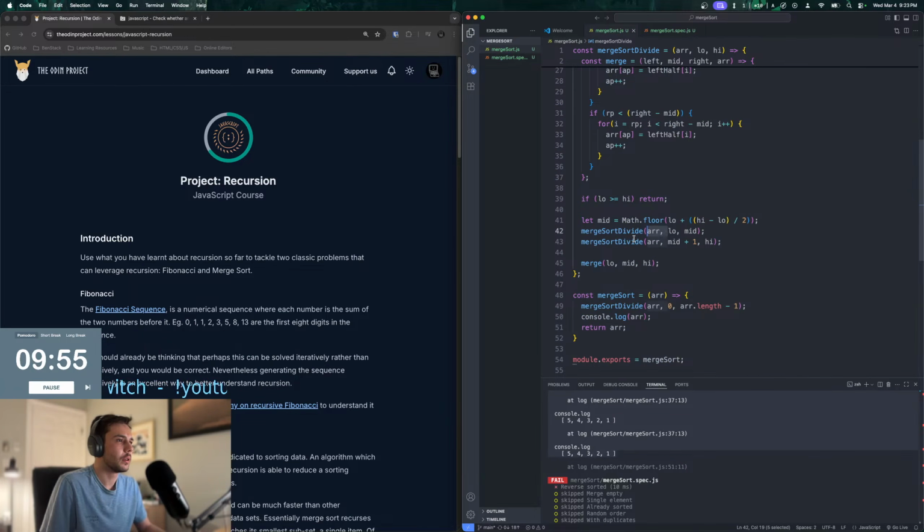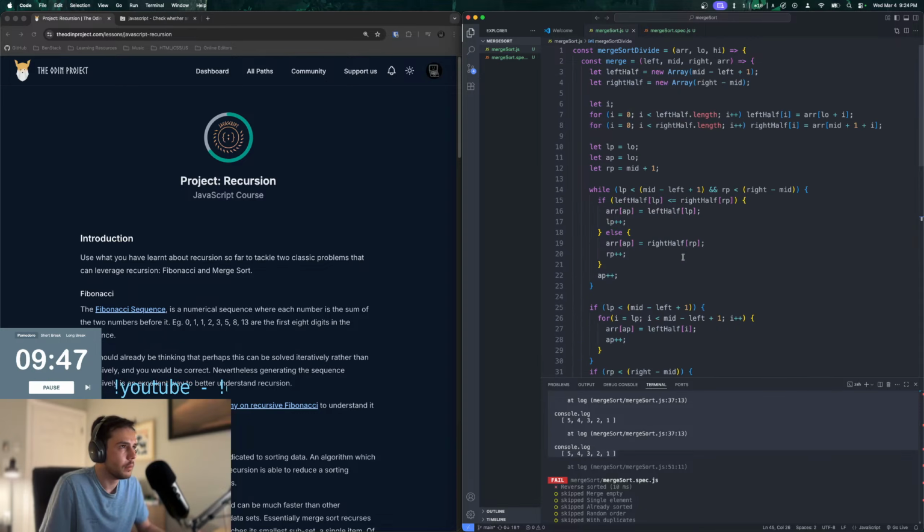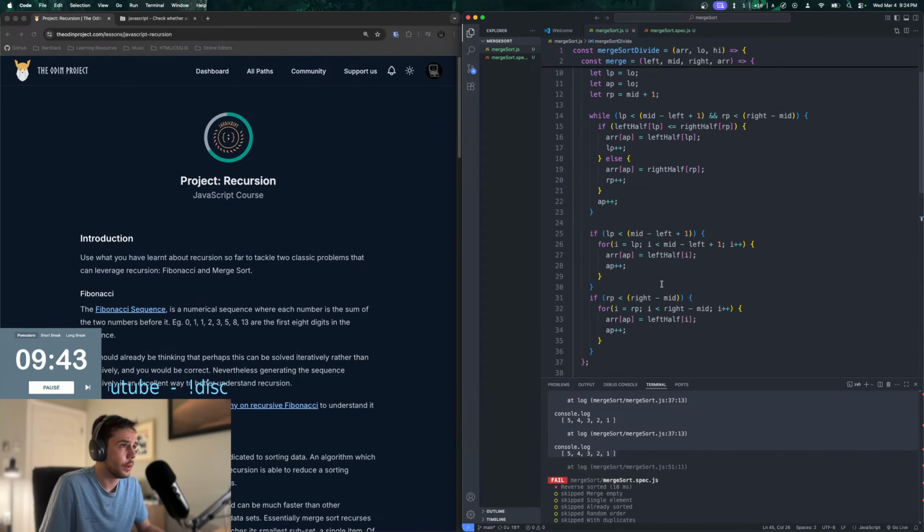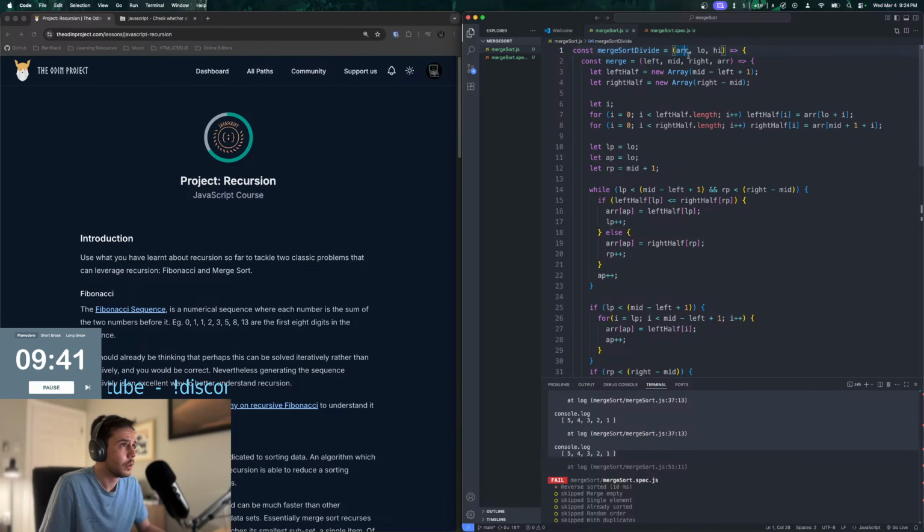I think I need to pass the array as a param in here. Maybe. So it has a reference. But I thought the parameter of an outer function would be within the scope of an inner function, but I guess maybe not.